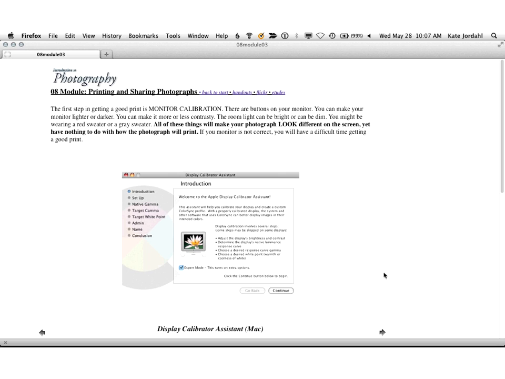Just think about it. You can take a button and make the picture lighter or darker. Well, you're not making the picture lighter or darker. You're making the monitor lighter or darker. And so the actual pixels, the actual information about the file, has not been changed. And there are other things that can affect it.